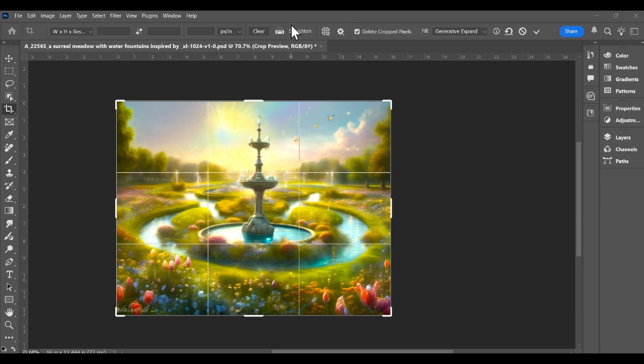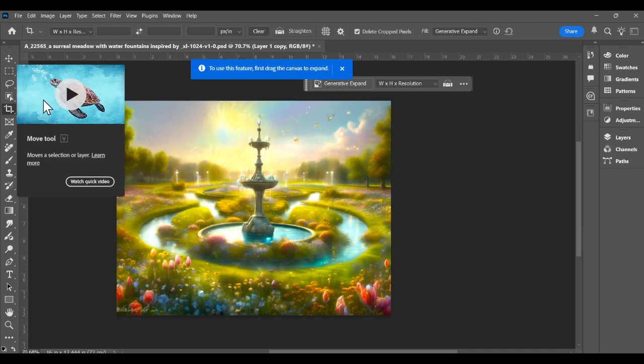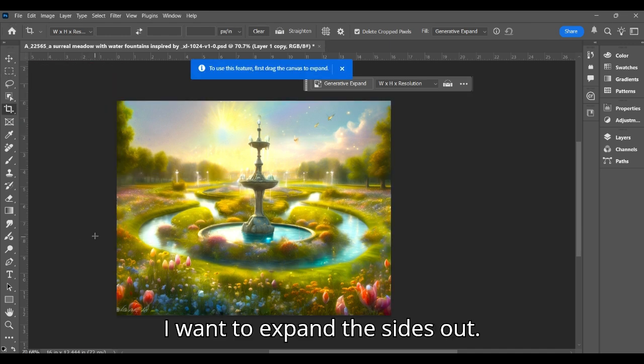This is a generative expand tutorial. Photoshop, Adobe Photoshop 2025. Say I got a picture like this. Alright. I want to expand the sides out.